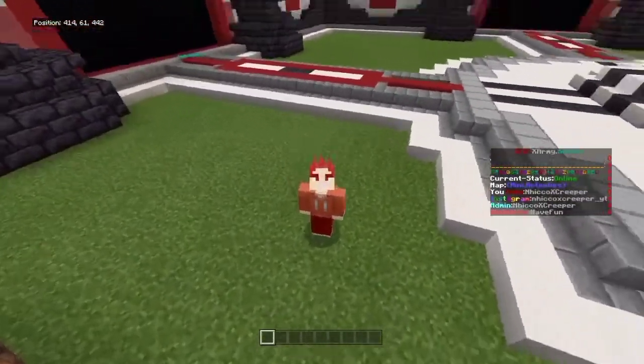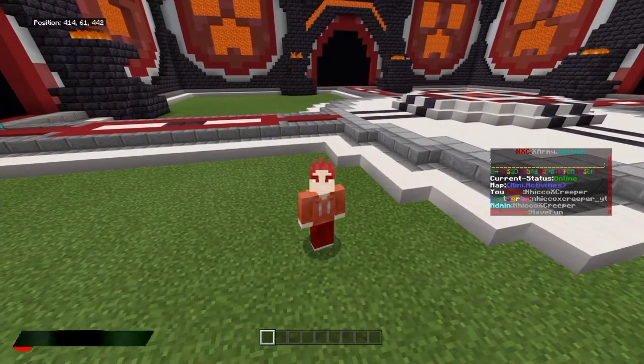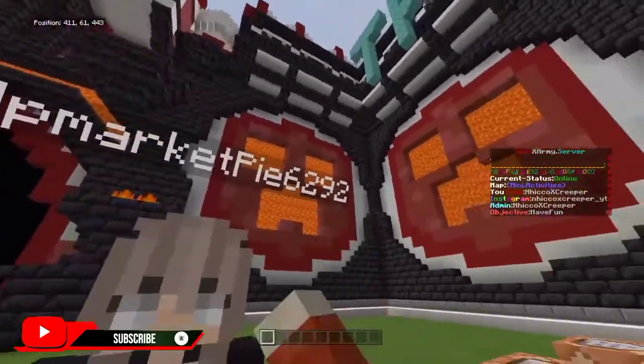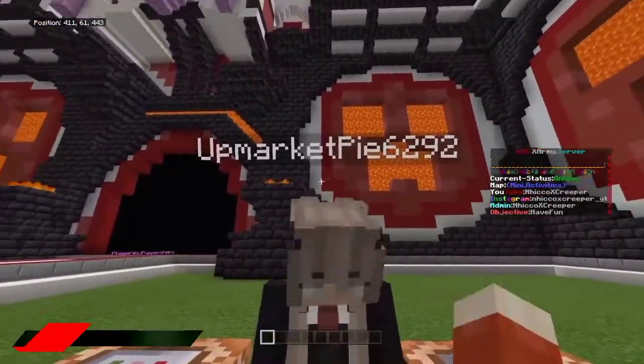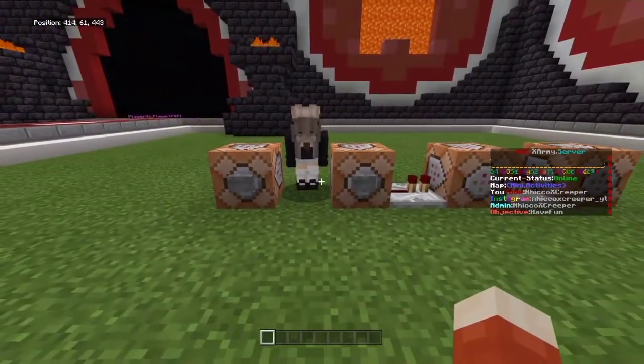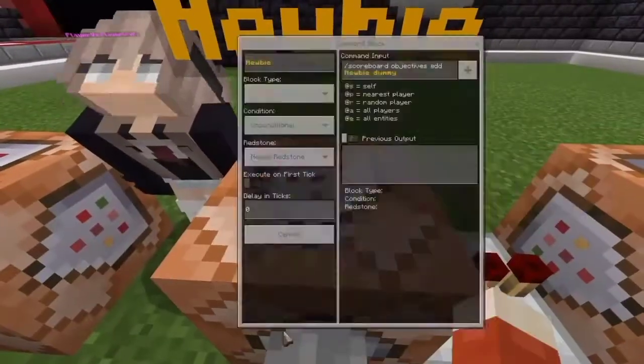Today I'm going to be showing you a tutorial on how to display a below-name text under your own name. So you see right here, this is your own name, and then we're going to display a text down below. You're going to need 4 command blocks because there's going to be 4 sets of commands. The first command is this one.